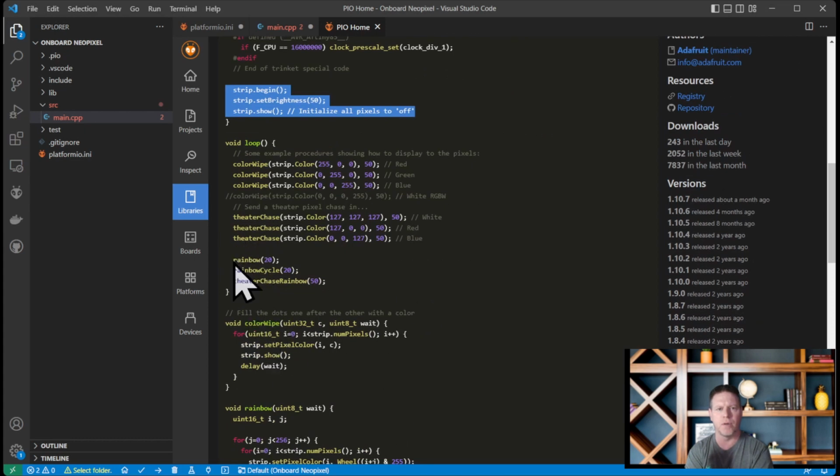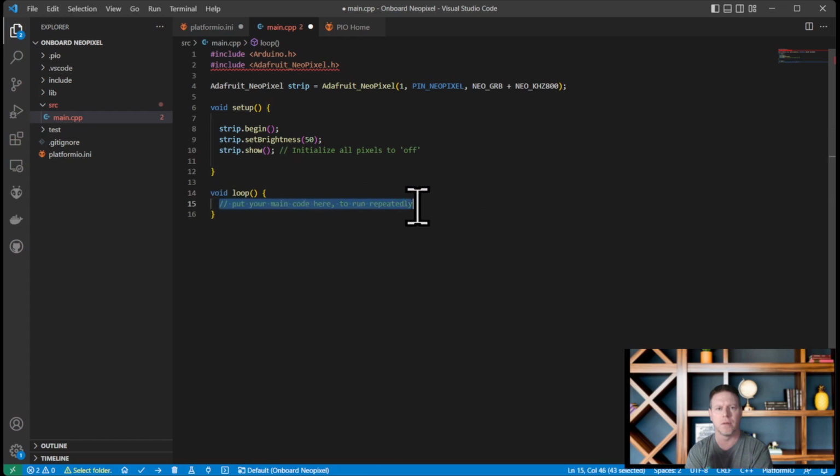Now there's a function in the loop that we want to call. We want it to cycle the rainbow. Remember on the preset program, we have a wheel. So if we just put rainbow in here, but how's it going to know how to call rainbow?